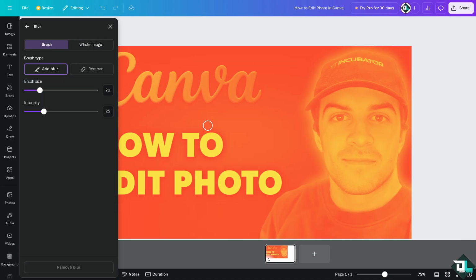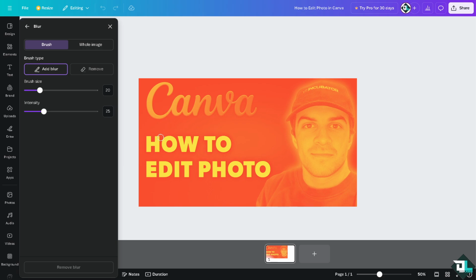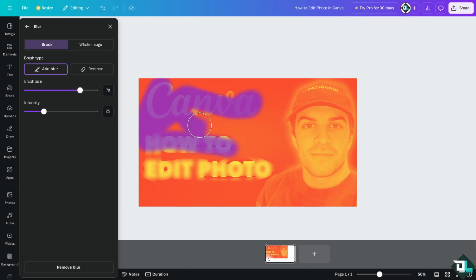And of course, you can also use the blur image. I'm going to decrease the size of it. Now, the blurring image is, for example, if you want to blur the text here and just want to retain the photo, you are welcome to do that. I'm going to increase the brush size. You see, everything has been blurred so far, all right?